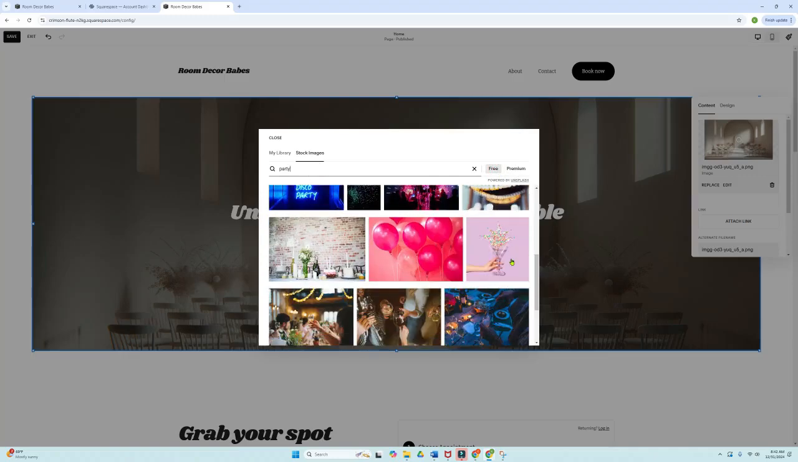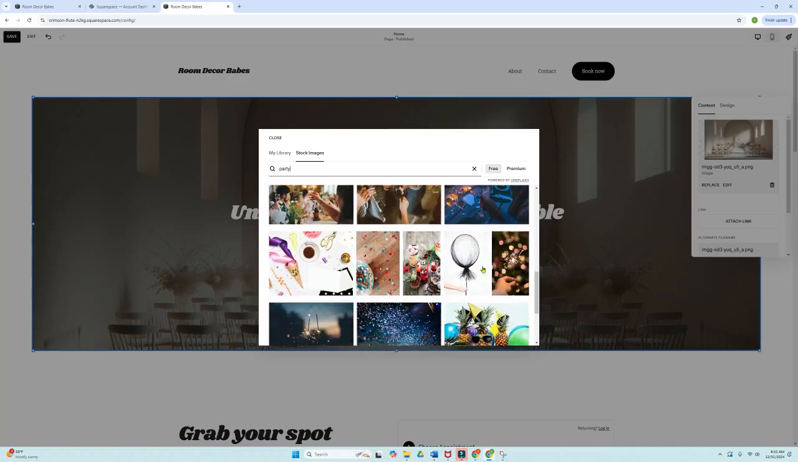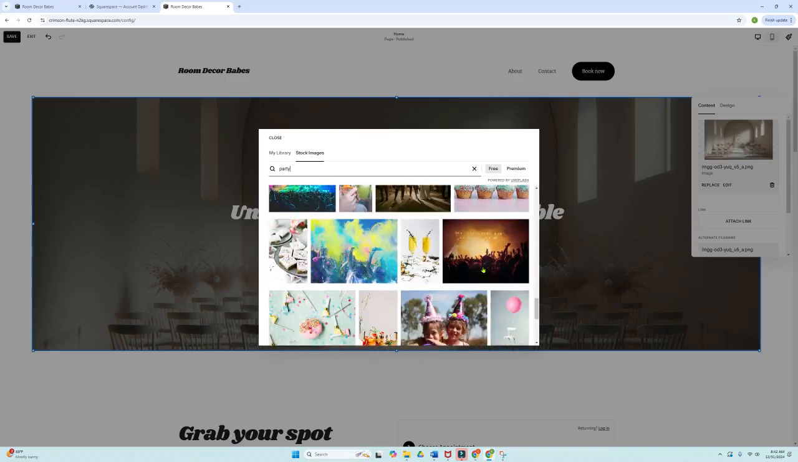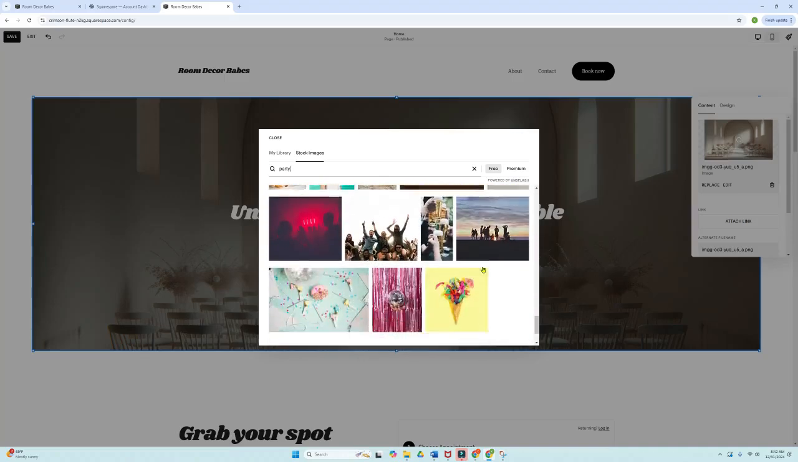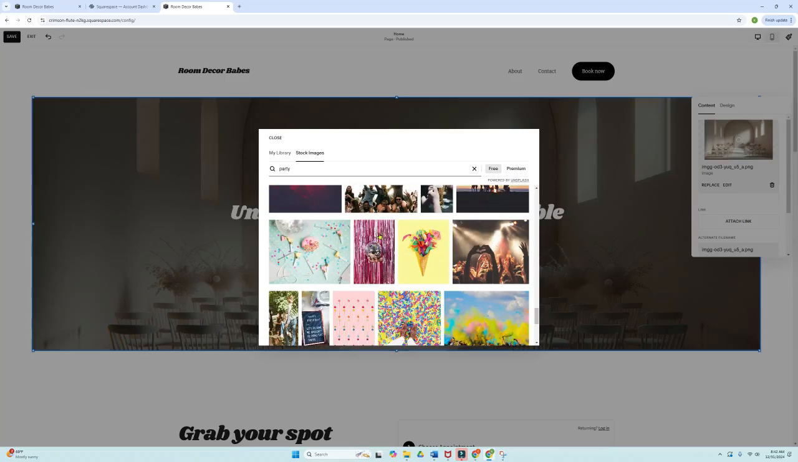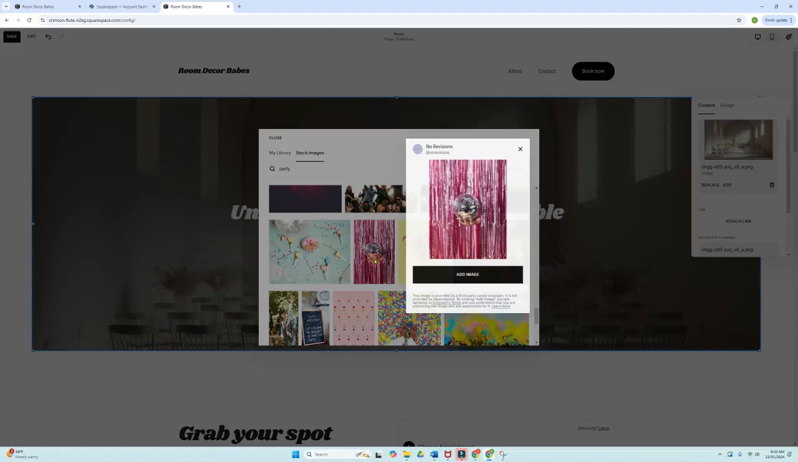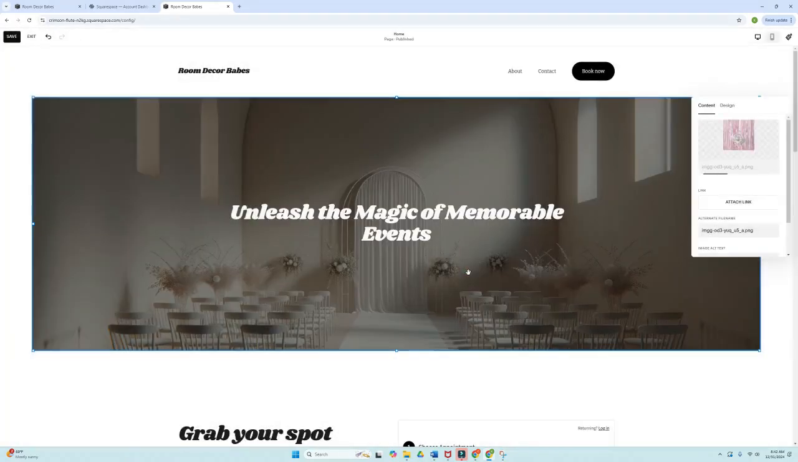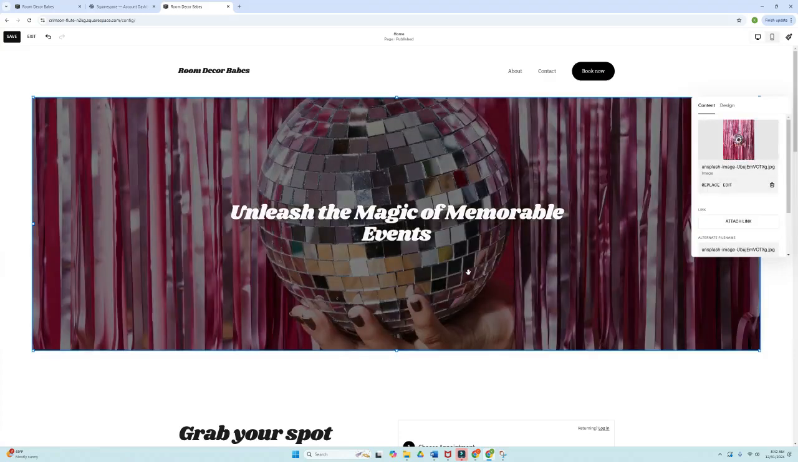Lots of generic pictures pop up that we can use here for our page. So let's just take a look. I really like this disco ball coming out here. So let's add that image. Let's see how that looks. I think that's super cute.